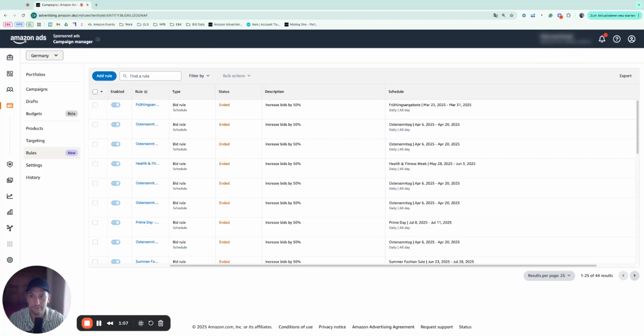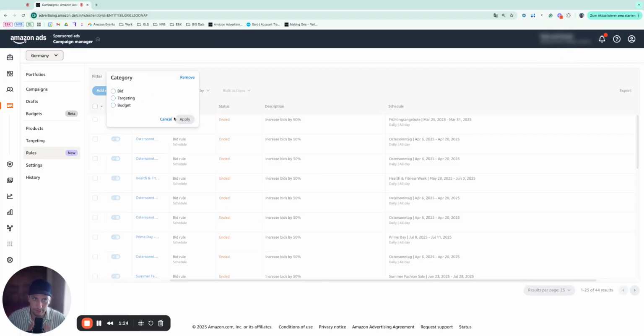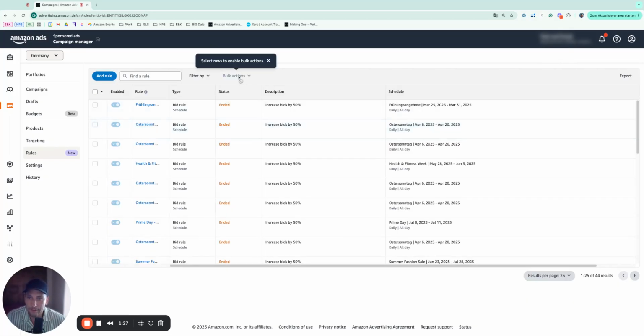Now, with these rule tabs, first of all, you have an overview of your rules. You'll see the schedule, you see descriptions, you see if they're active or not. You can search for them, you can filter for them, either by active or paused. You can filter by the category, which is bids, target, budget. And yeah, you can even do some bulk actions here, like enabling and pausing. So this is a fancy new way for rules. So Amazon is going into more automation or semi-automation, because you still need to set up these rules, but then things will be automated.